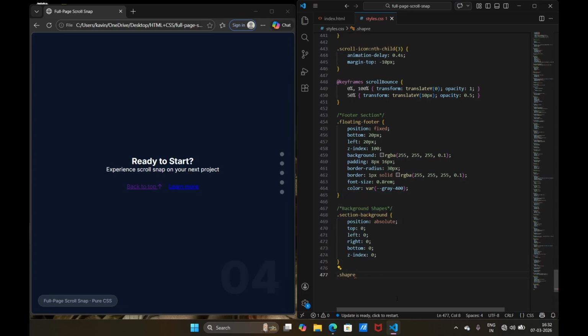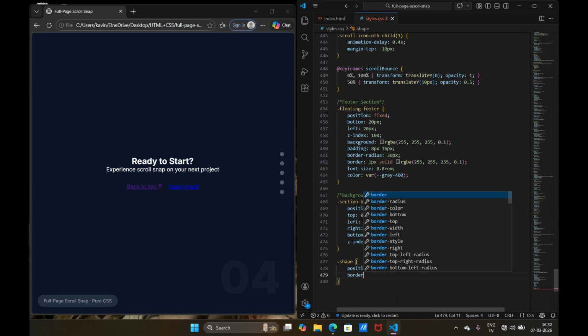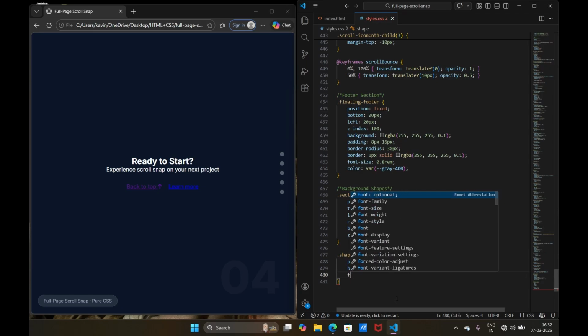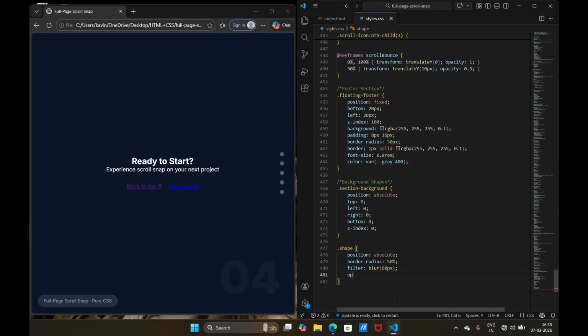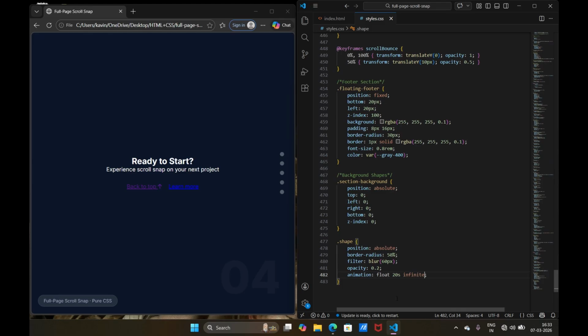And then for the shape, give it a position of absolute, border radius is 50%, then give it a filter of blur of 60 pixels, then give it an opacity of 0.2, and give it an animation of float for 20 seconds, infinite speed.